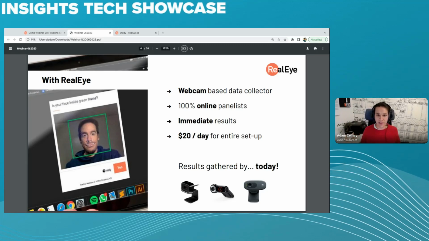So basically, it all depends on your research needs and how you create your stimuli. Basically, how deep, how accurate you need your data to be. So in case you're just looking at people, let's say looking at the labeling on a product, it might be perfectly enough for you to just use the webcam based.